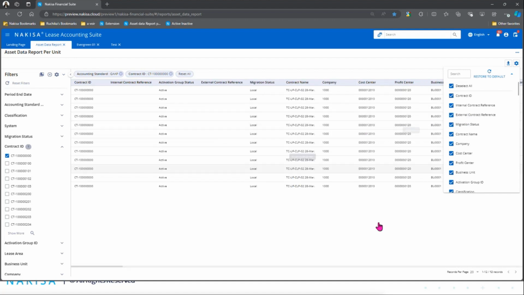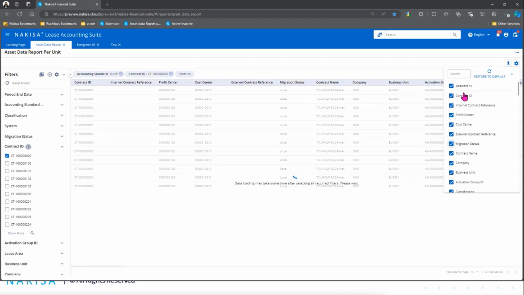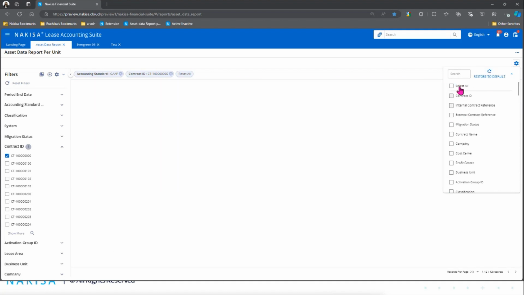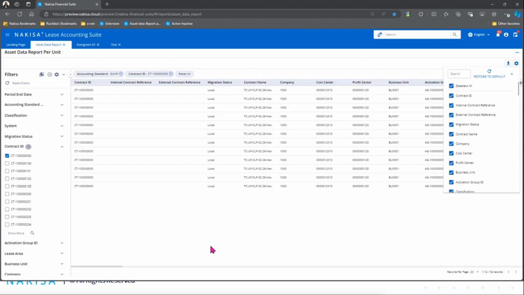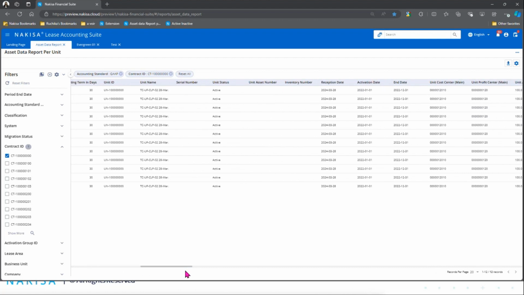I actually deselected it. Apologies. Let's keep it simple. Let's bring the contract name. Bring it for me. But normally it should move it for you. As well as you can deselect all, and you can search for a particular column that you're looking for, and then you will also be able to see and export this in Excel.